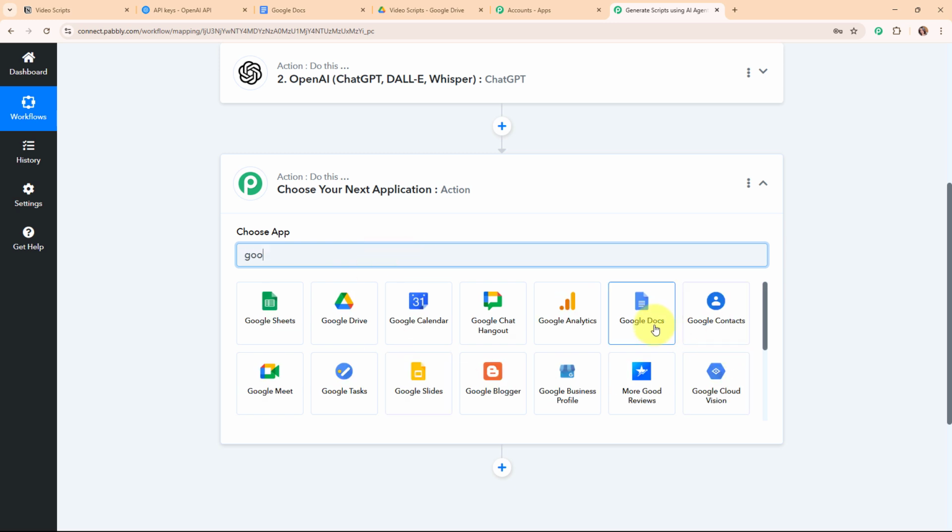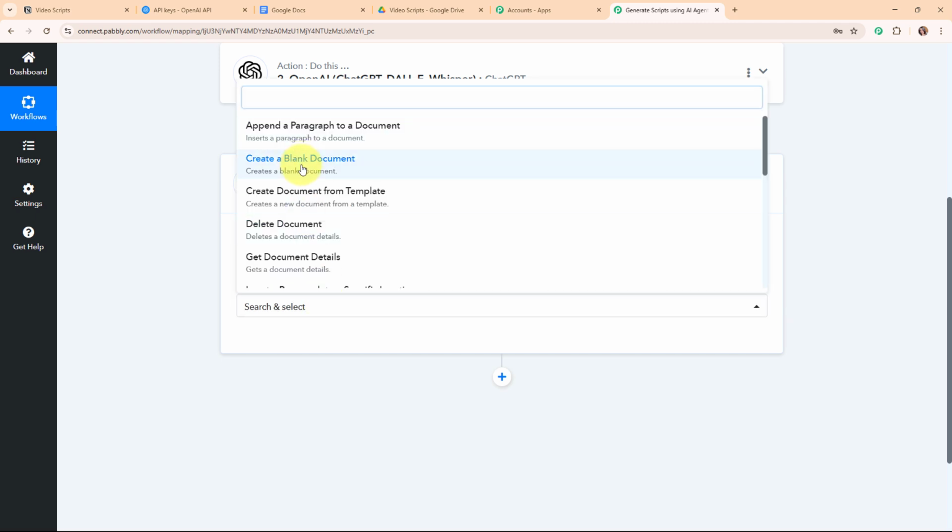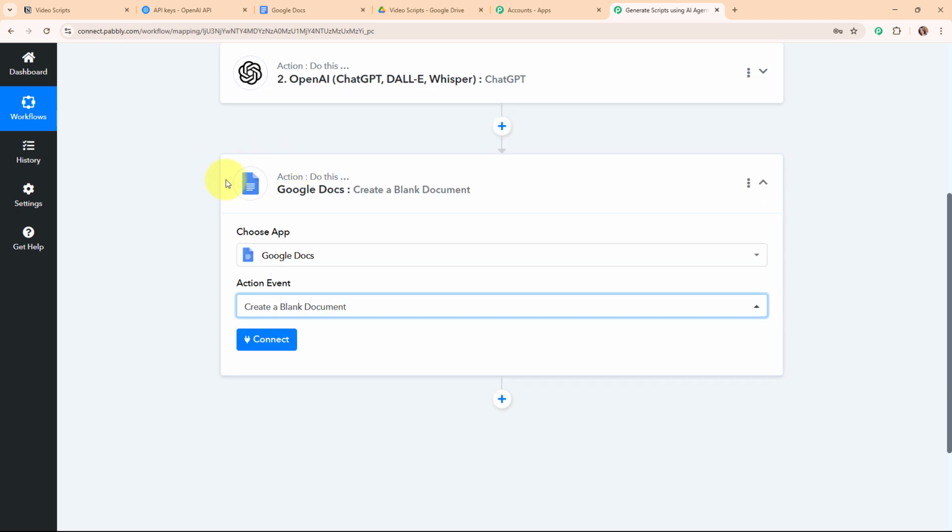Google Docs is an online word processor that lets you create, edit and share documents from any device with internet access. So in my Google Docs action step, I'm going to select my action event as Create a Blank Document, so that after generating the script, automatically it should create a blank document in my Google Docs account first.